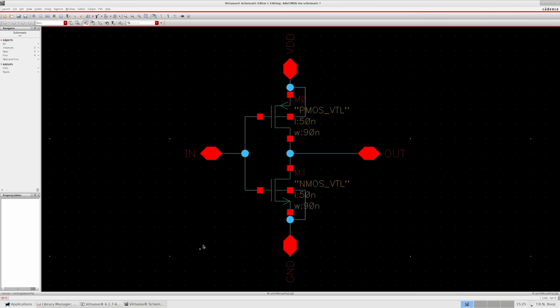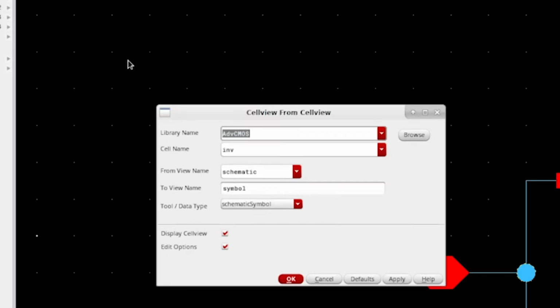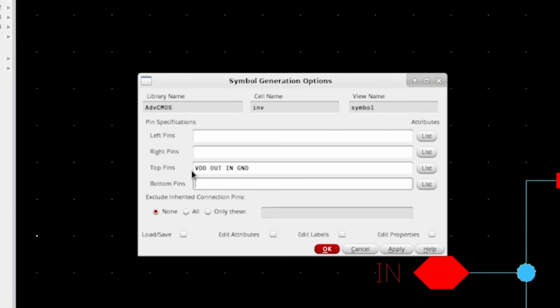Now with all that done, we can now take this inverter model that we've created and put it in its own black box representation, which we'll call a symbol. Now to do that, we need to go to Create, Cell View, from Cell View. So here you can check that indeed we're going to create a symbol from the schematic. We press on OK. And then we can define where the pins on that symbol are going to be located.